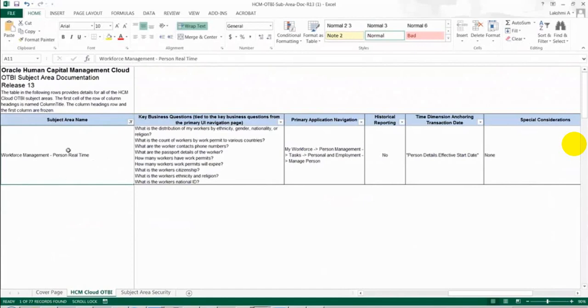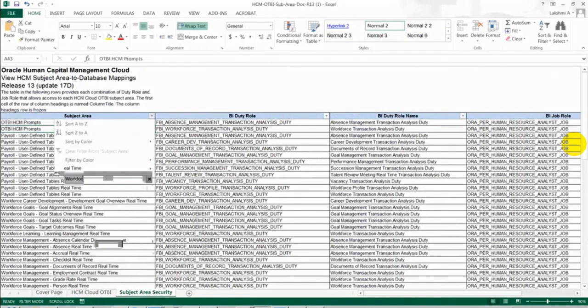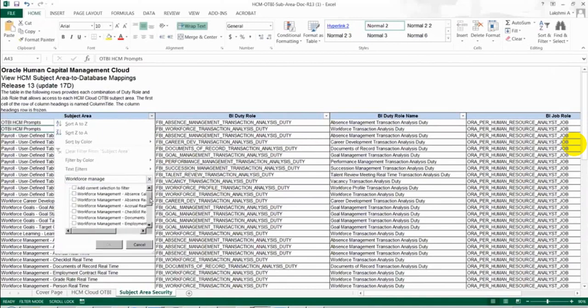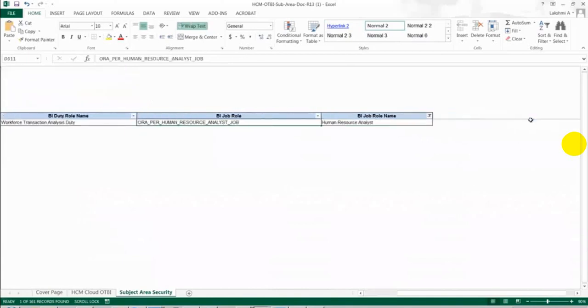We should know the purpose of the report that we are writing. Once we identify the purpose and the subject area, then we have to go to security and identify by the subject area. In our case, my subject area is workforce management person real time. I need to take out the filter from here as well, I guess.